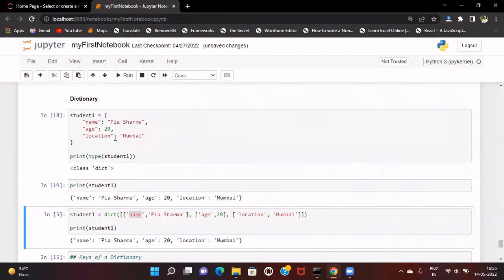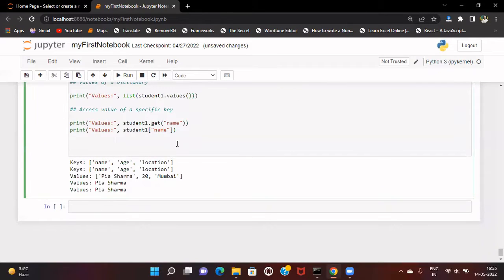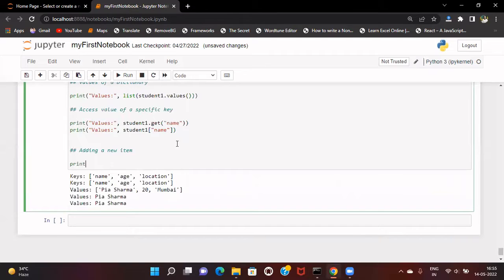So how to add a new key? Let us look into this, as well as how to update an existing key. So let's go into this. First thing, we will be adding a new item to the dictionary. So how to add a new item?